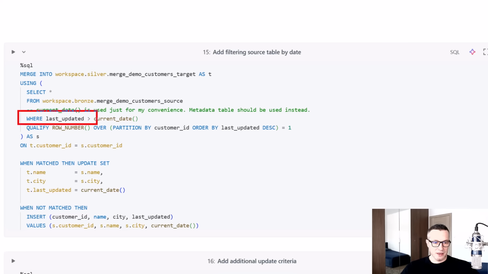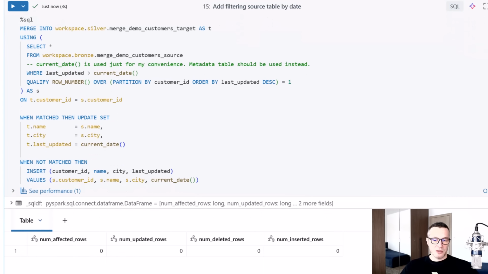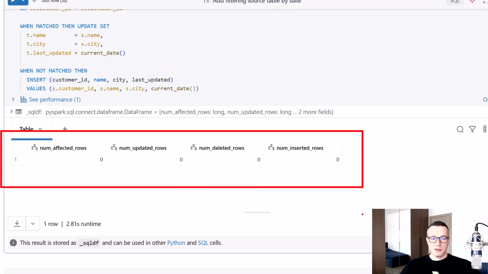This condition here is just a dummy one. In real life, you would implement it in a different way, and I will show it later. Here it is used just to show you that we can filter this data, right? We don't have to take the whole source. And because this condition doesn't return any data, because we don't have any new rows in source, the result is that nothing was updated, nothing was inserted in the target table, right? Because no new source data was detected.